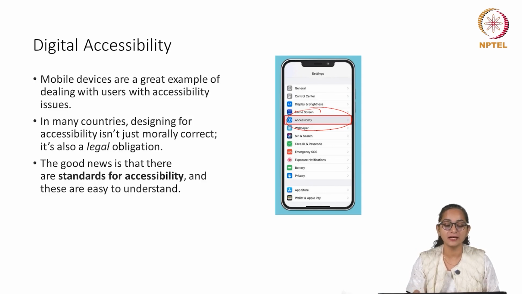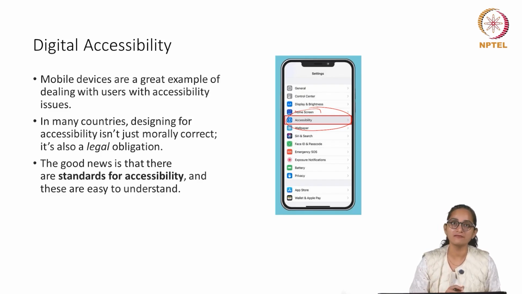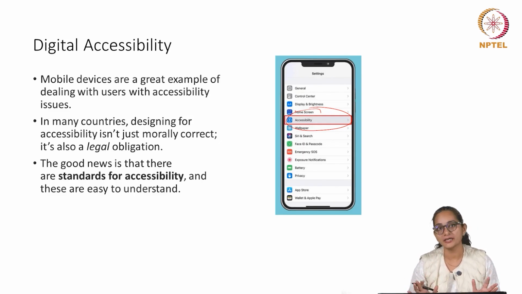In many countries, designing for accessibility isn't just morally correct, it is also a legal obligation. That means by law you have to design for accessibility, and that is slowly becoming a mandate in India as well. So, it is high time that we as designers and engineers stop looking at accessibility as an afterthought and imbibe it in our product development itself, in our design thinking from the very beginning. But the good news is it's not a complicated thing, right?